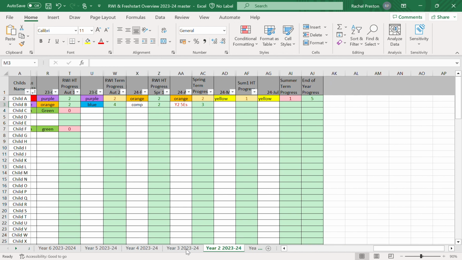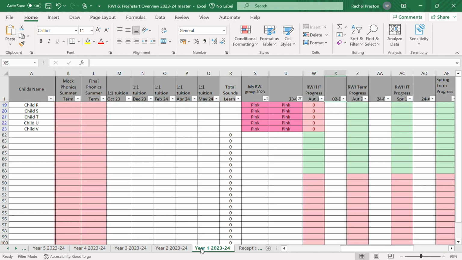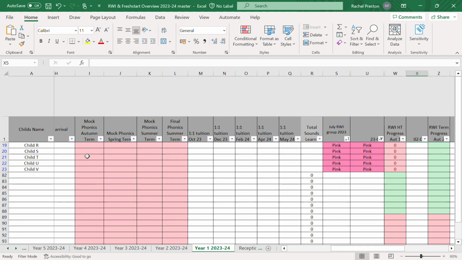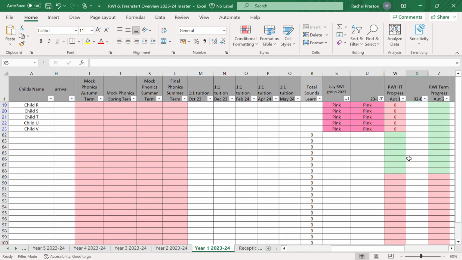One more function is in year 1, when they're preparing for the phonics screening. We have their phonics test scores. Let's just include them all again now.